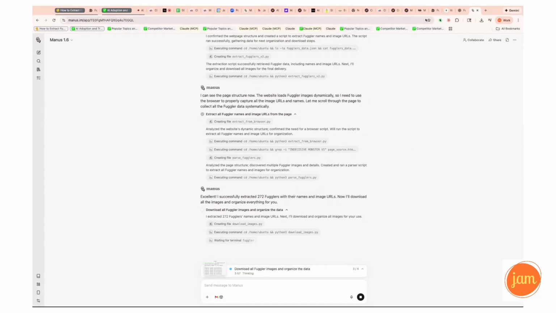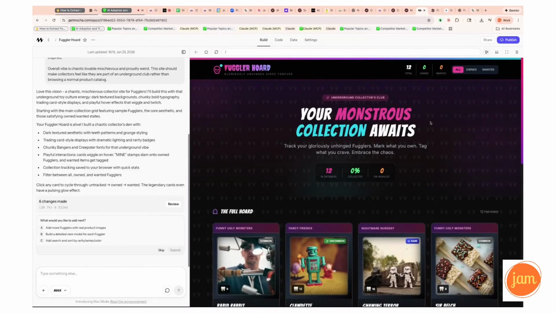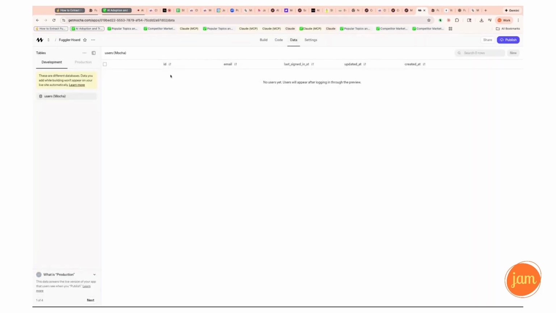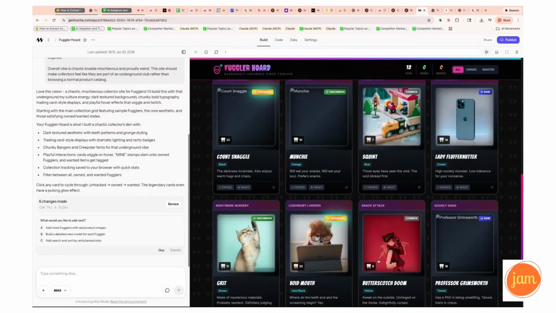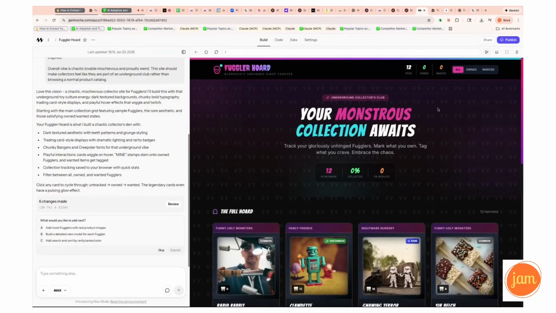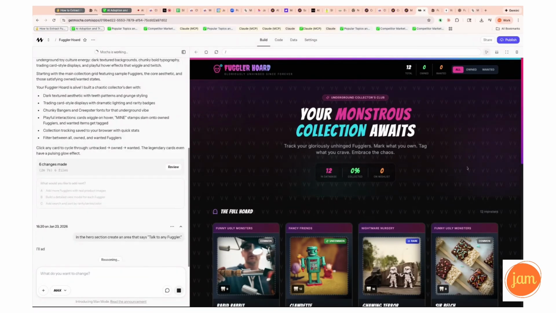Okay, so what we're going to do is take that file that Manus is making and put it here in Mocha, and then Mocha is going to make this data set on the back end, which will show up on the front end, and we'll be able to work with our Fugglers. And then we need to make a spot up here that says talk to your Fuggler. Or should it say Talk to any Fuggler. In the hero section, create an area that says talk to any Fuggler. We'll figure out the functionality of that in 11 Labs.